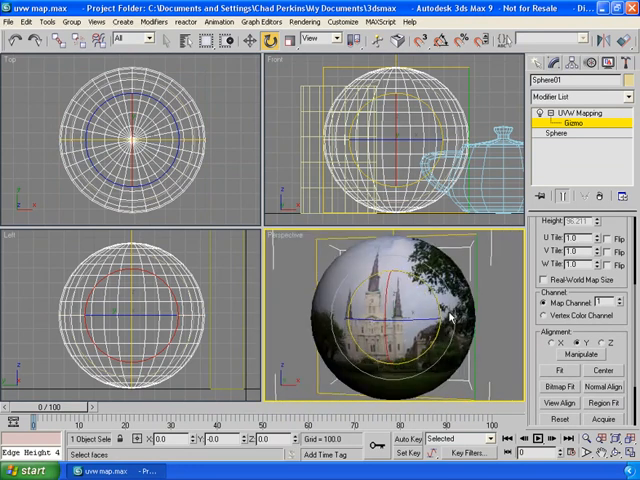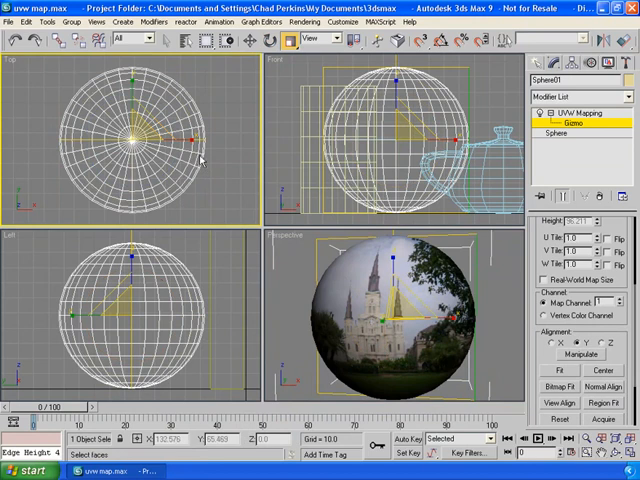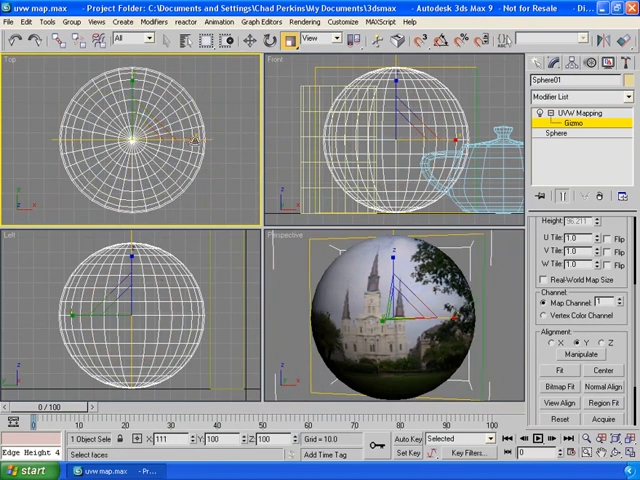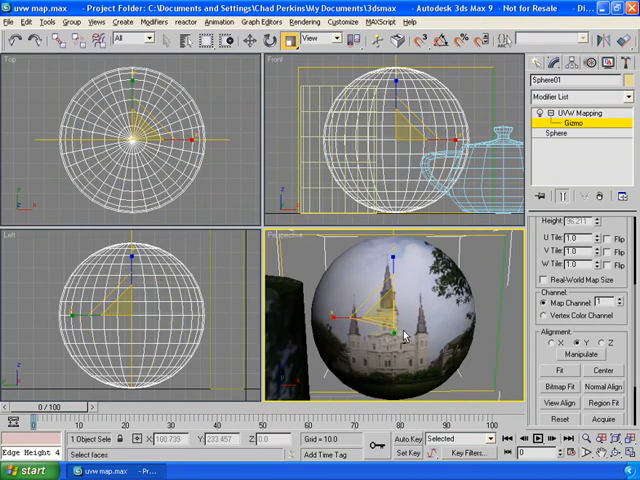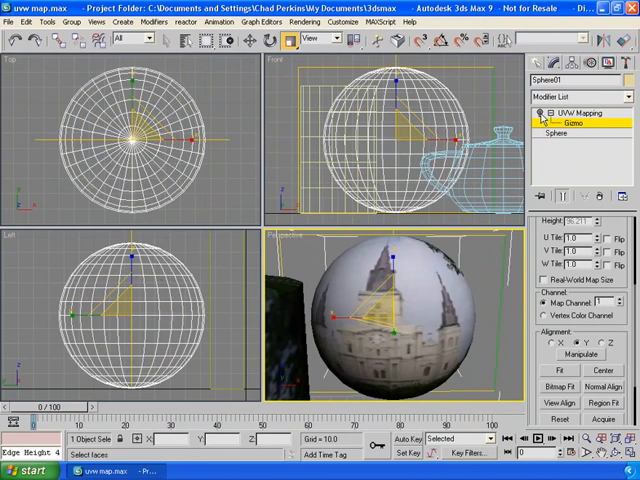What we probably want to do is scale this out a little bit more. So I'm going to hit the R key for the scale tool, and in the top view, along the x-axis, I'm going to just spread this out a little bit. And that looks much better. Now, as I turn off this modifier, you'll see the before and after. And what a difference it makes.